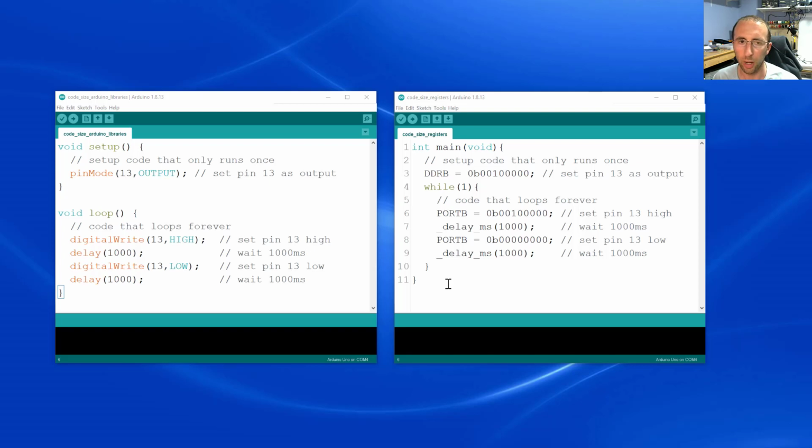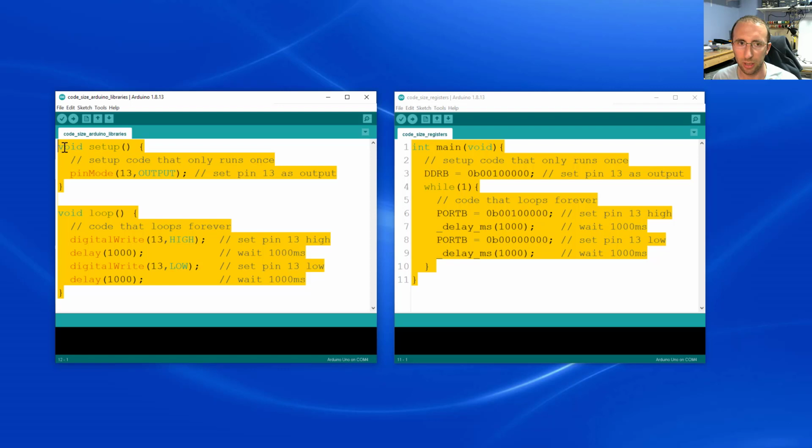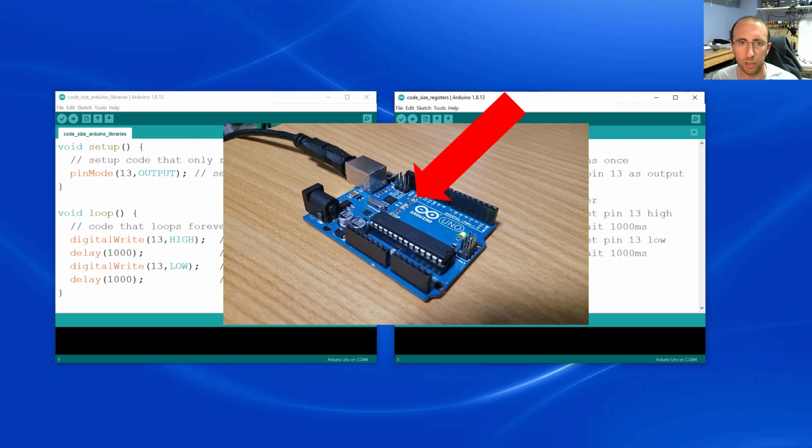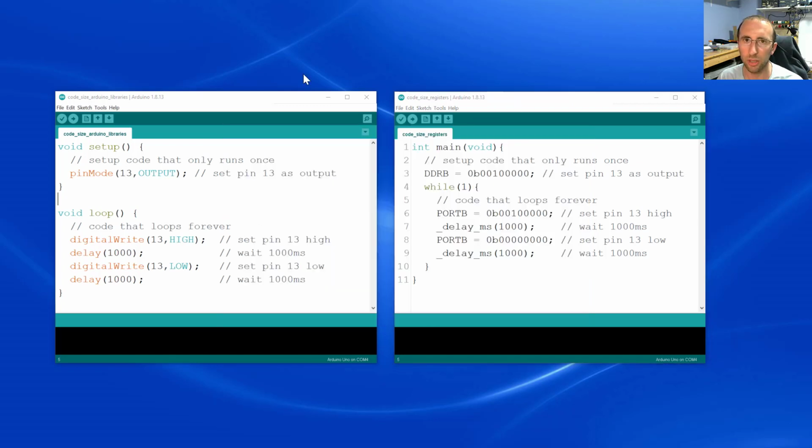Why in the world would you ever write Arduino code that looks like this instead of this? Both of these programs do the exact same thing. They blink the onboard LED connected to Arduino pin 13. This is a classic introductory activity and sort of the hello world of working with an Arduino.